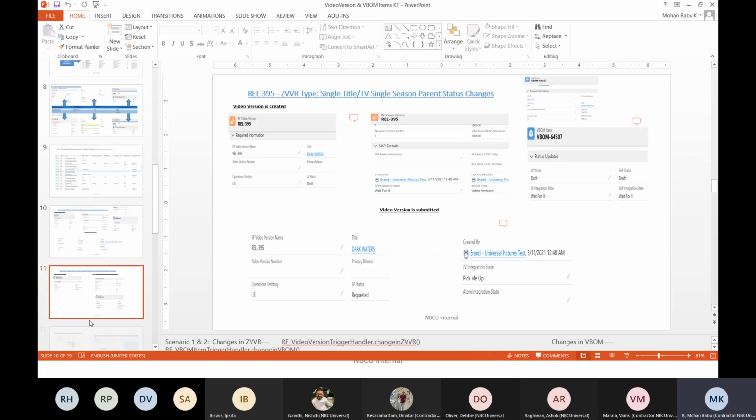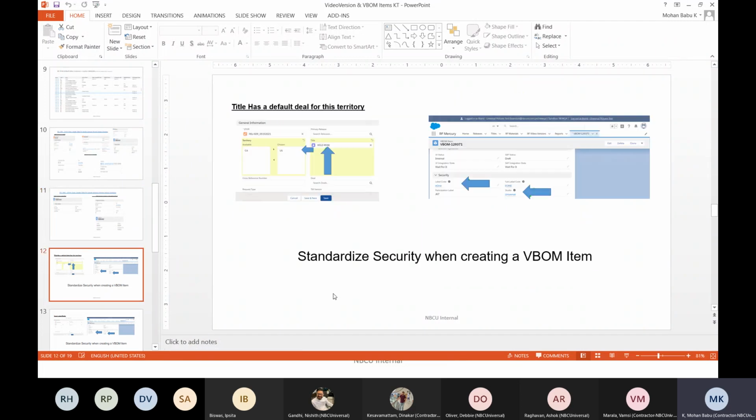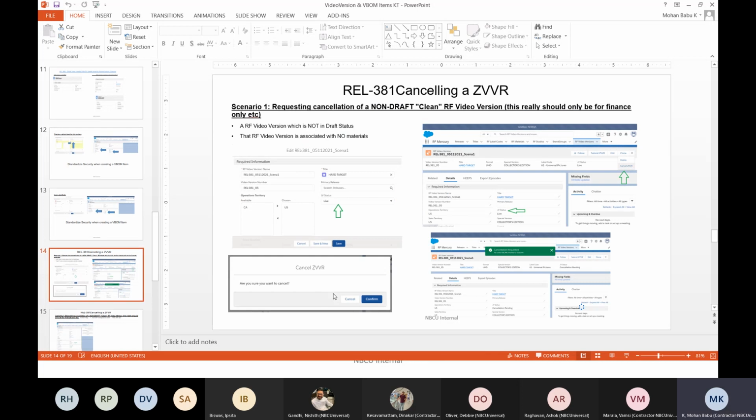And yeah, here we have the samples, I mean, how it is getting defaulted for each and every scenario. And this one we already discussed, the security fields, how it is getting derived on the VBOM item. And this is simple, as we already discussed in the release.